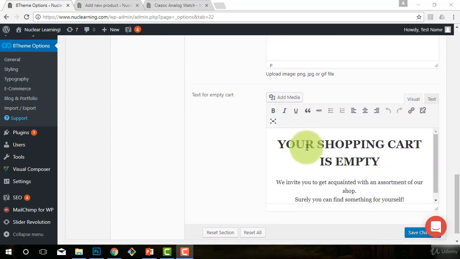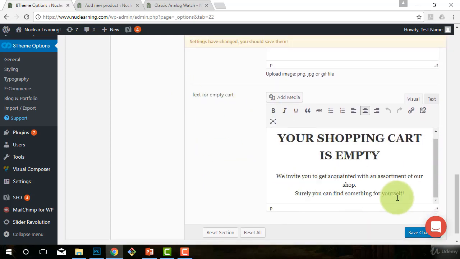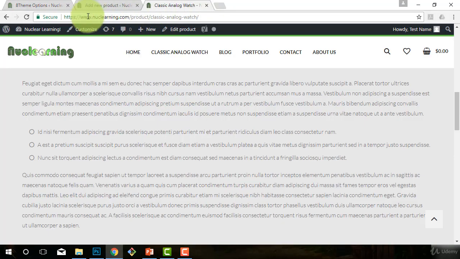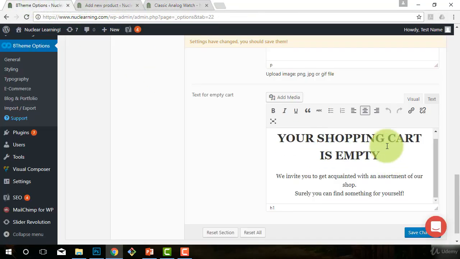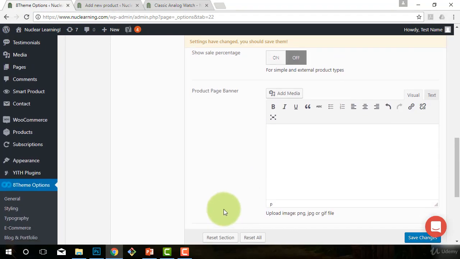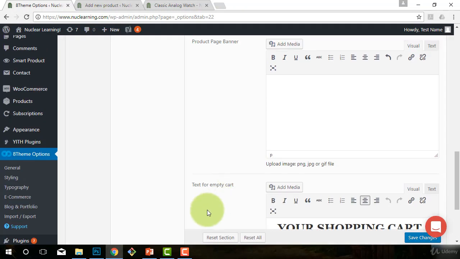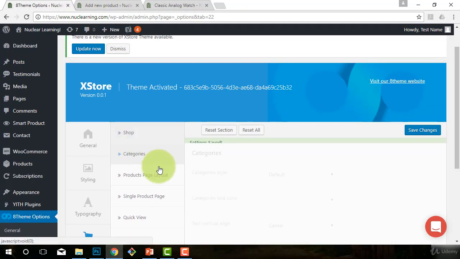Text for empty cart: your shopping cart is empty. This is what happens when you go to your cart page. If you go to your website and type in /cart here, it'll tell you it's empty, and this is the message. You can write whatever you want there for that one. Okay, I'm going to save the changes here, and go to the next one, categories.